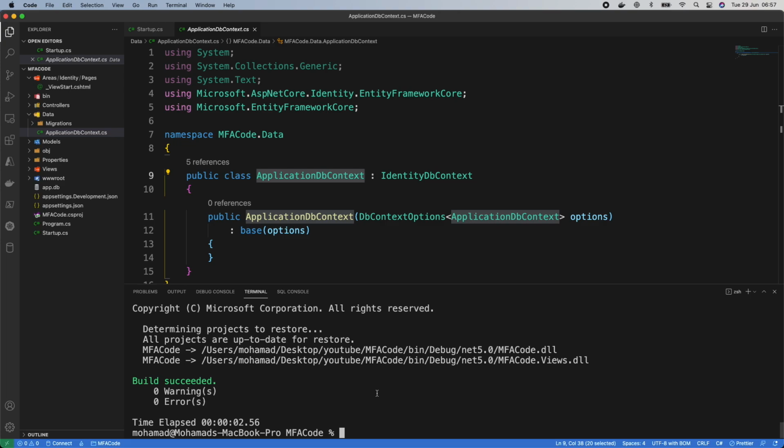So inside the terminal again, let's go to dotnet aspnet-codegenerator. So we're actually utilizing the tool that we have added before.